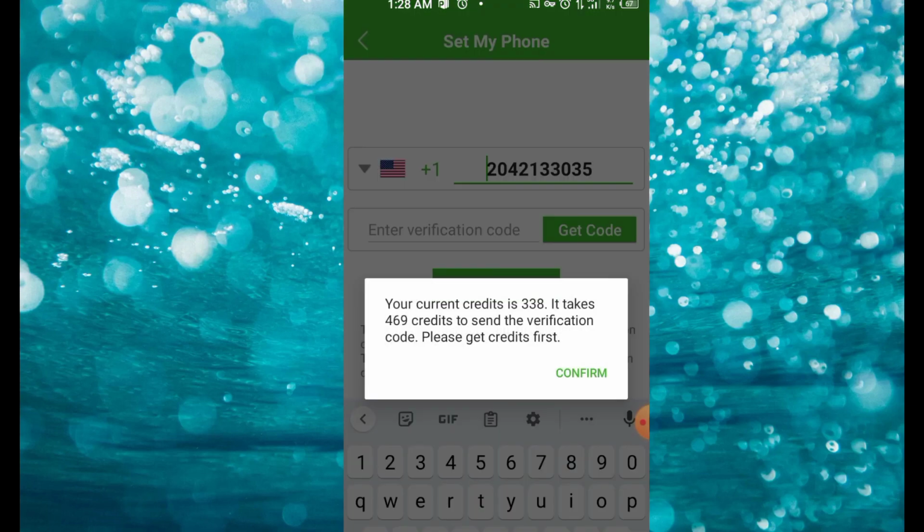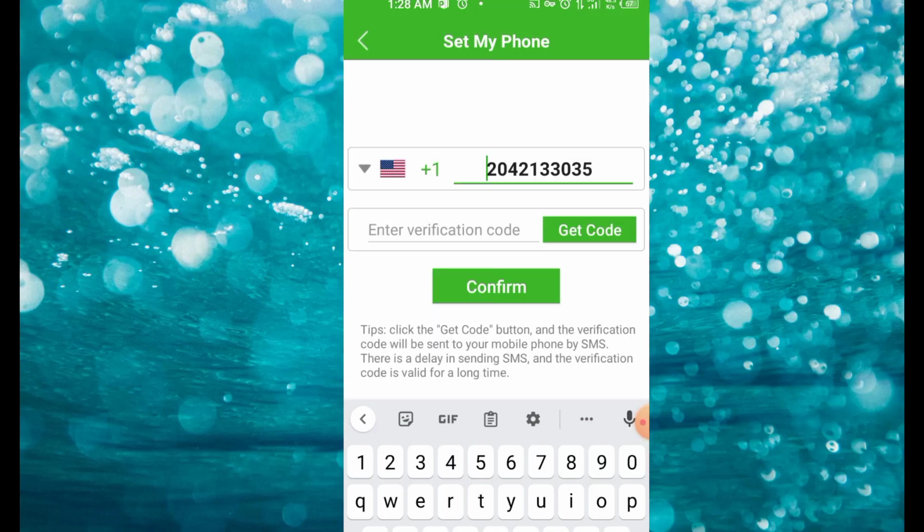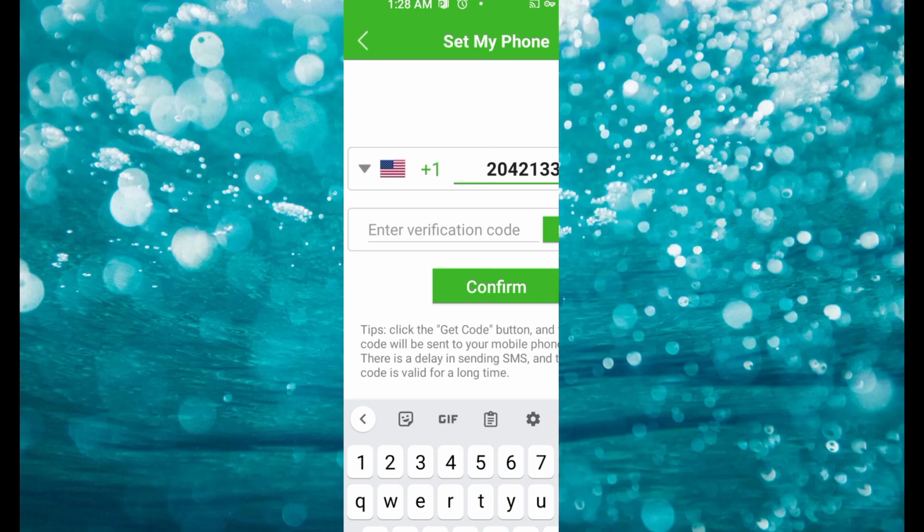It says my points are 338, but it requires 469. So what you have to do is to go back and add some few credits.